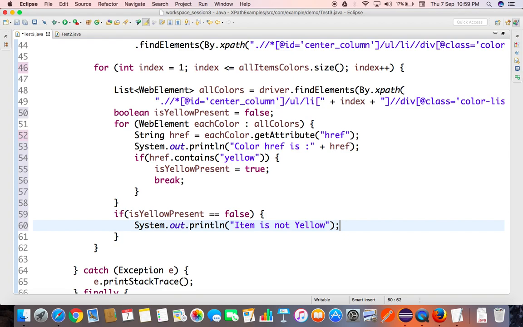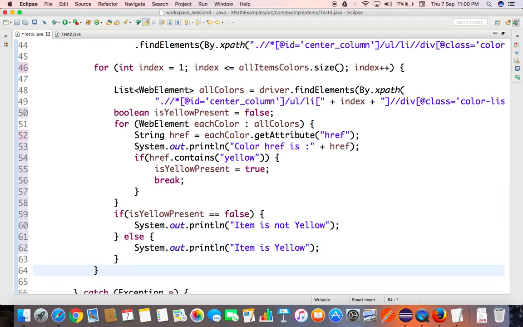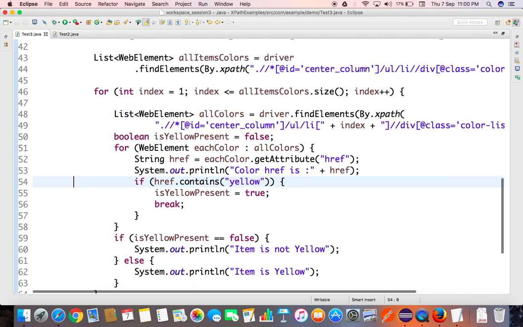Okay, else, it's 11 o'clock. I can write item is actually yellow. Okay, now this is it. It is going to complete the entire scenario, and you can look at this.